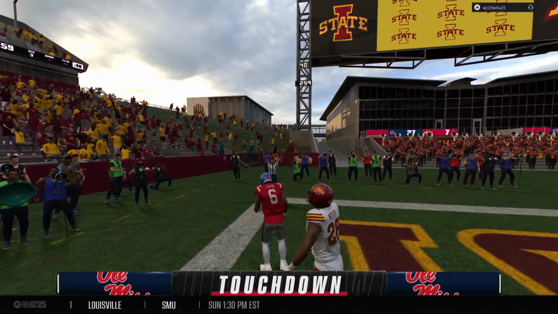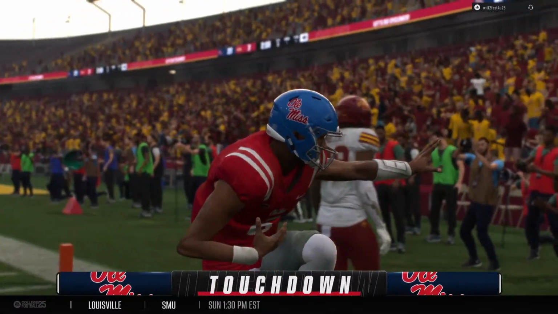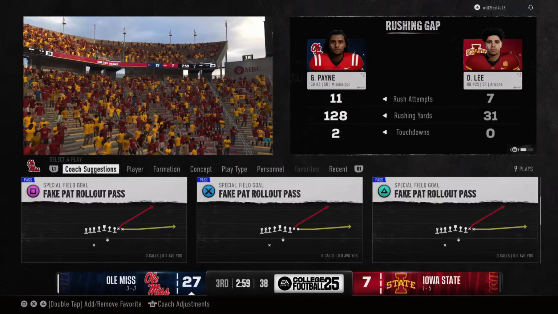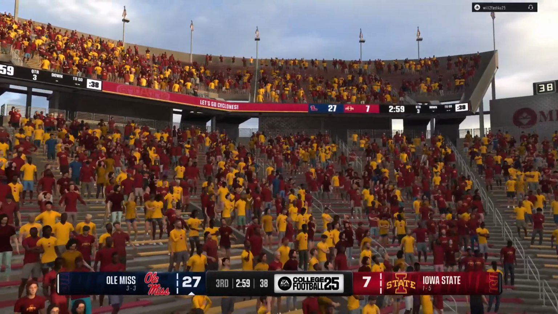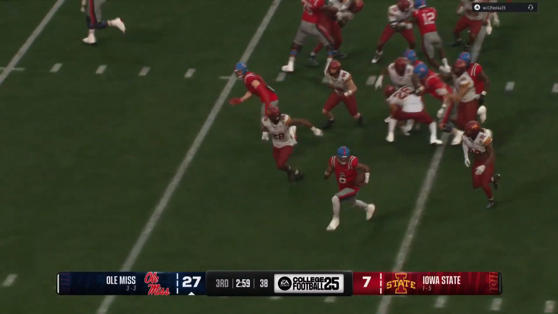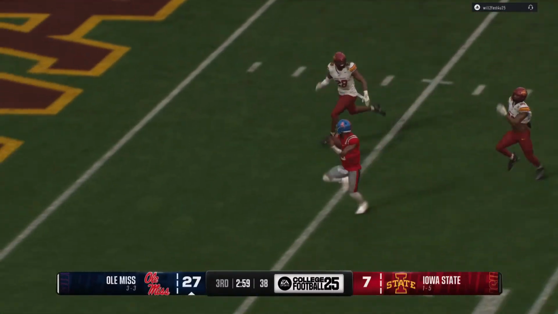Touchdown, Ole Miss. And they add 6 more to the board with that trip to the house. With the carry. You know, this guy's had a big role in this offense this year, especially when they get down close to the end zone. That's his 5th rushing touchdown on the year. He's been a factor for these guys offensively.